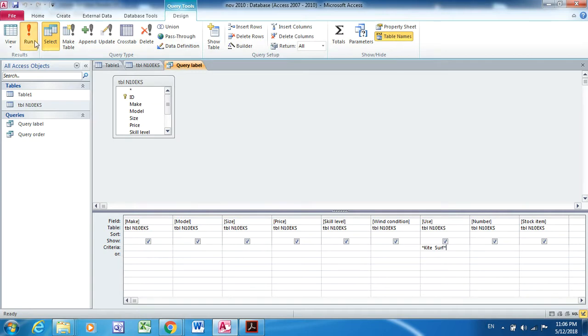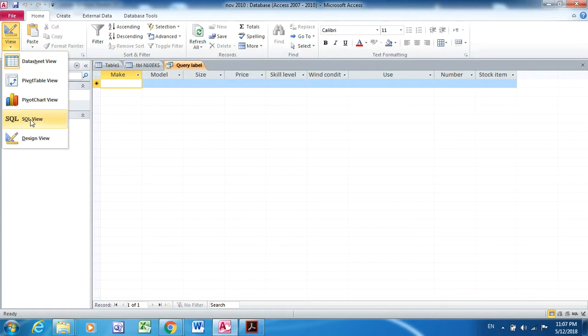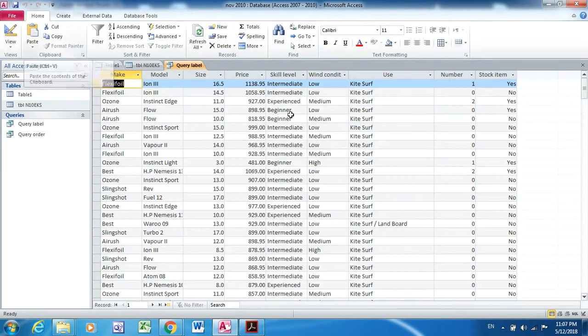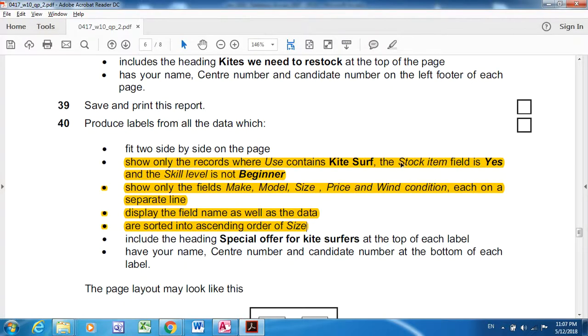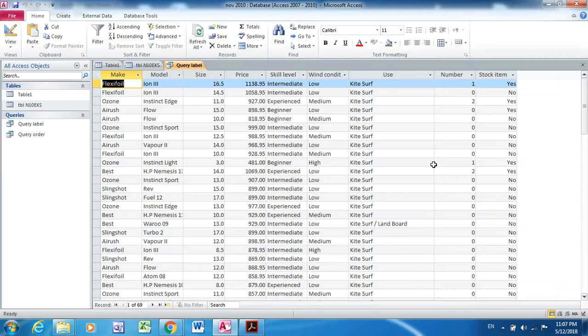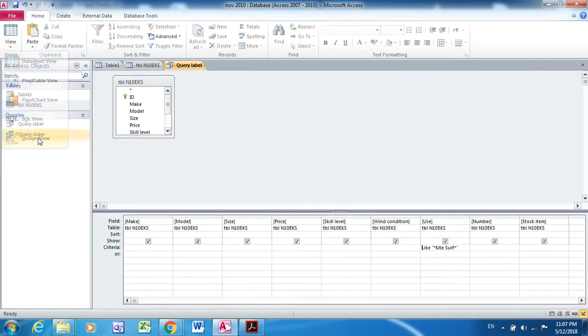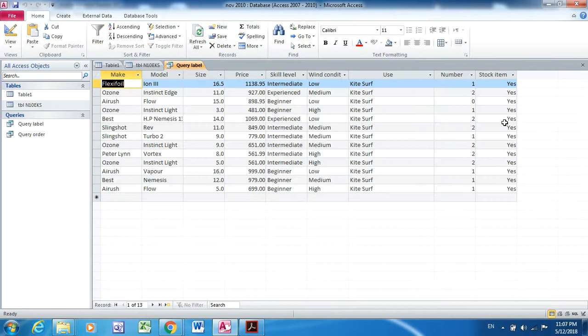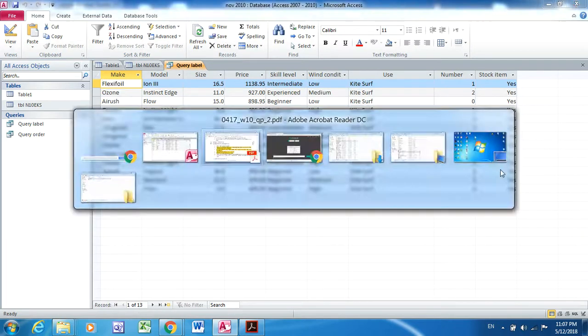Let's click run and see. Okay, once again we have got an extra space here. Okay. We got all the records where the use field contains kitesurf. Now we have got two more criteria. That is, the stock item field is yes. Click here, go to design view, stock item field, click yes. Click run. Okay, we got only those records where the stock item is yes.